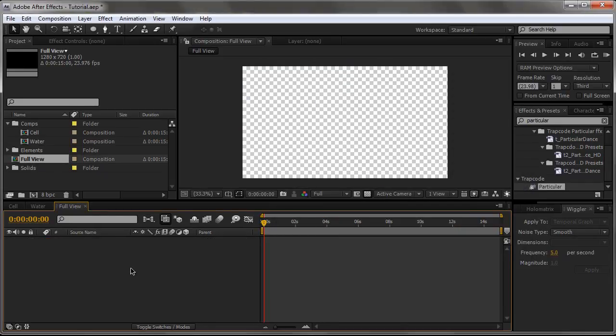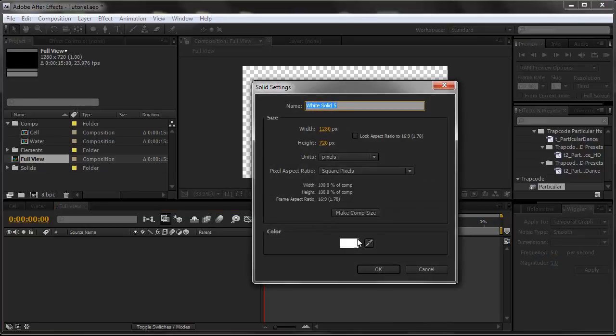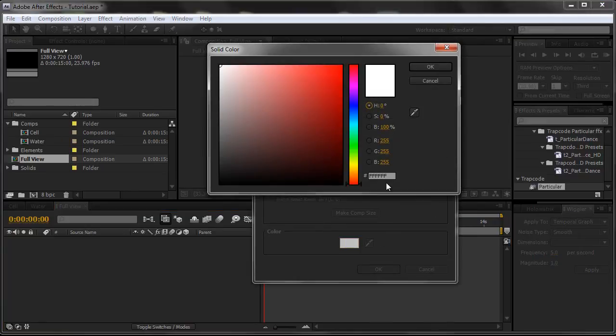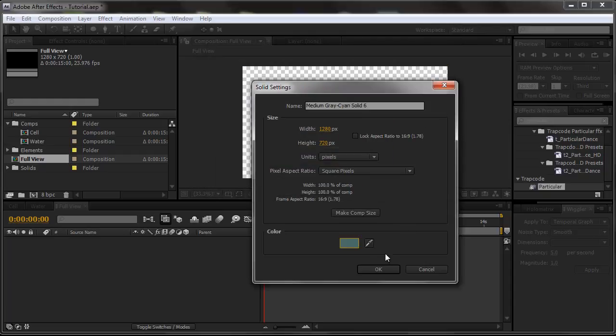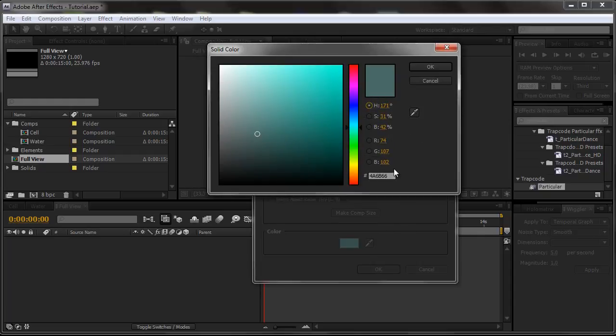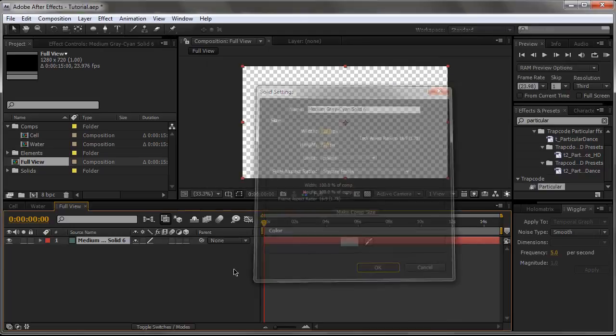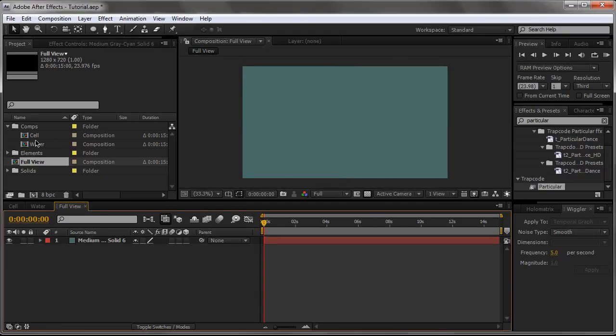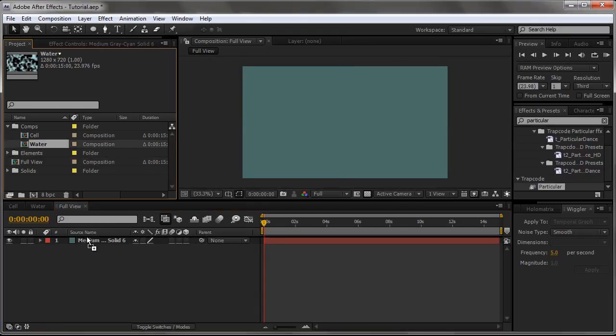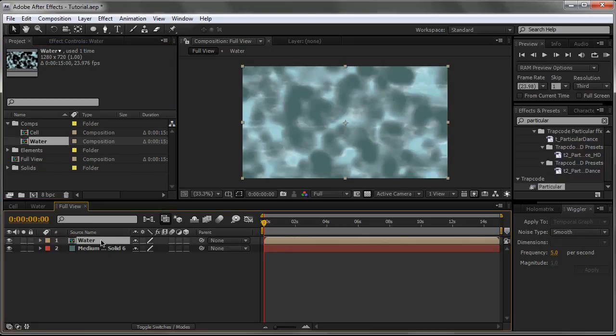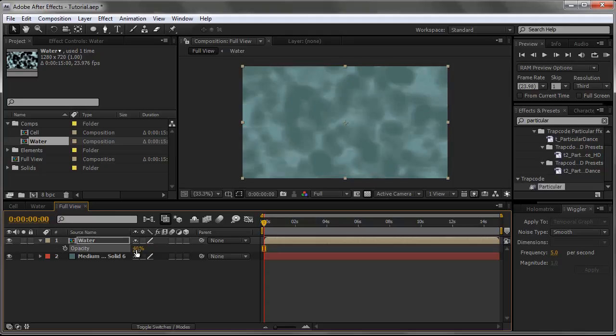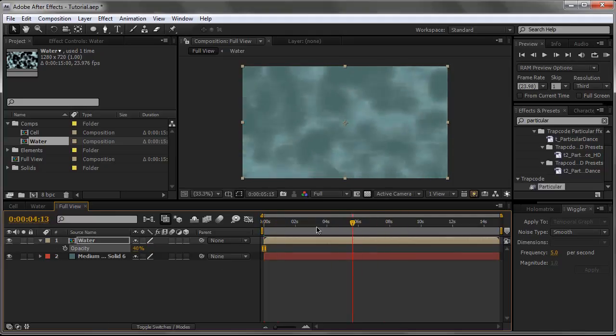So the first thing we need to do is create a new solid with Control Y, and we're just going to use a color code, again from the original. Feel free to change it if you'd like, though. We're going to hit OK. If you didn't catch that, it's 4A6B66. And we're going to import our water comp, and we're just going to drag it on top here, change the opacity with T to about 40%, and now you can see that the water is fully animated.